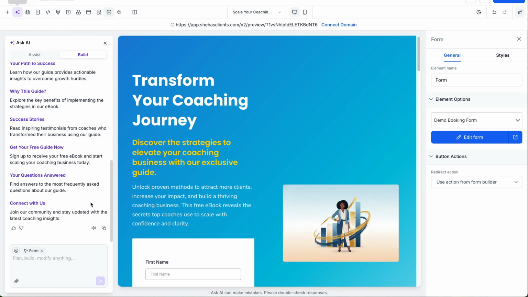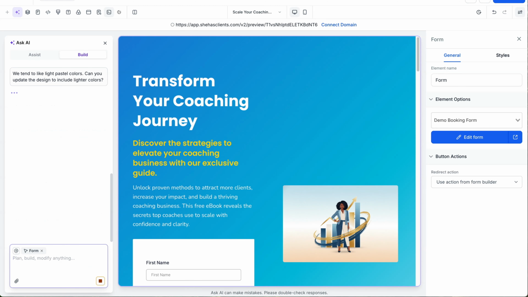So I'm going to go back here and I'm going to let it know that we tend to like light pastel colors. Can you update the design to include lighter colors? And let's see what it comes up with. I could have told it pink or anything like that, but I want to see what it comes up with on its own. So we'll run that and we'll let it build. So just give it a couple of seconds, give it a few minutes to process.